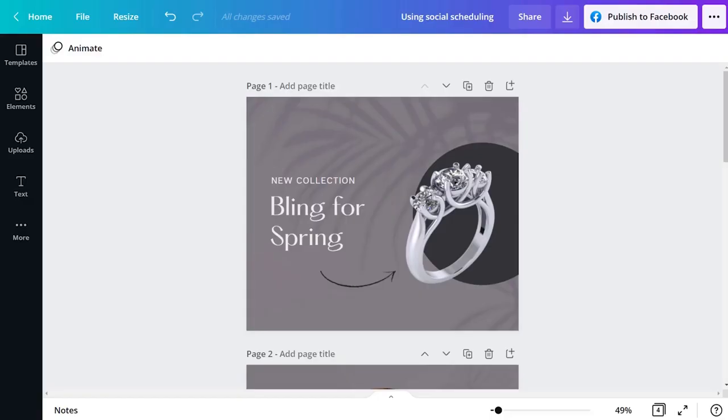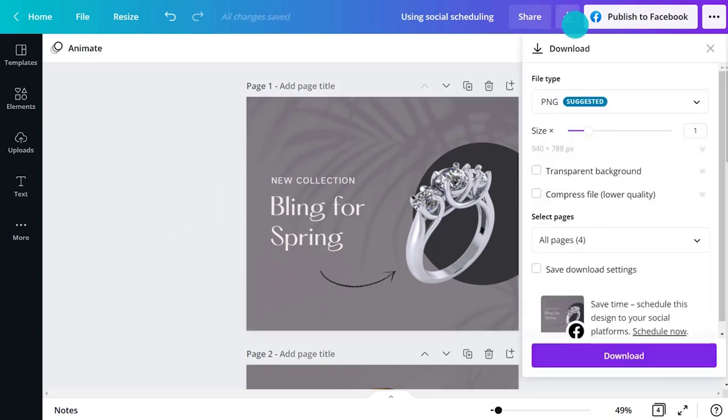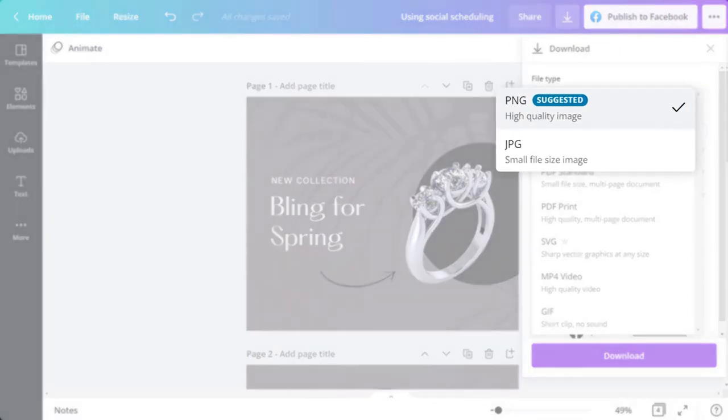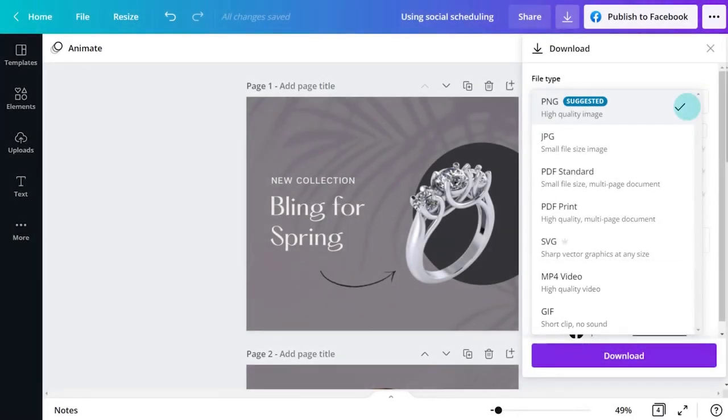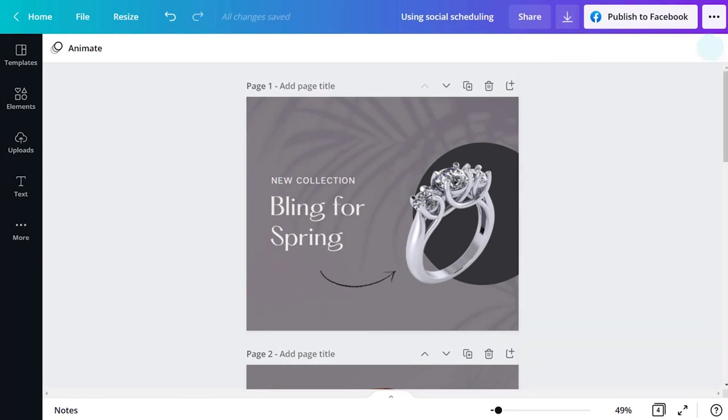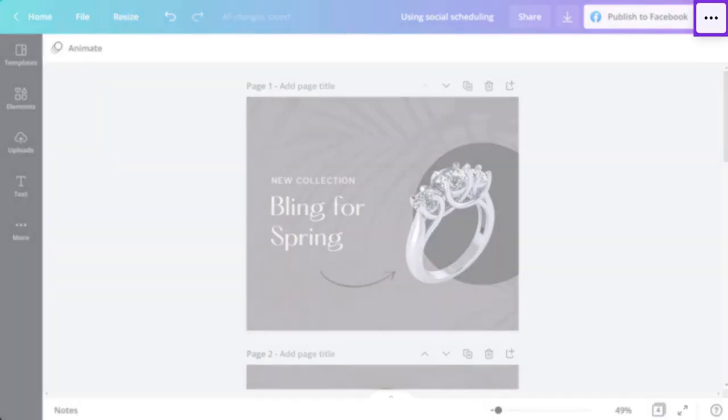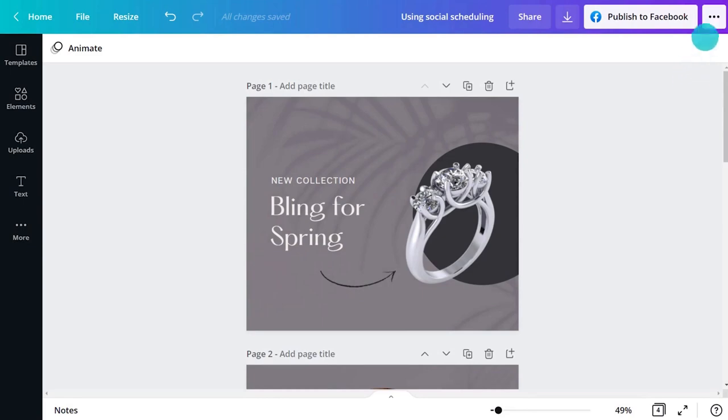Download files to upload them on social media. Select PNG or JPEG for static posts, GIF or MP4 if the design is animated. Or schedule and post designs directly from Canva with our social scheduler for Canva Pro users. Once the design is completed, click this button and search for schedule.